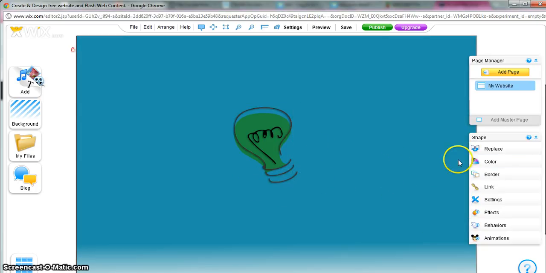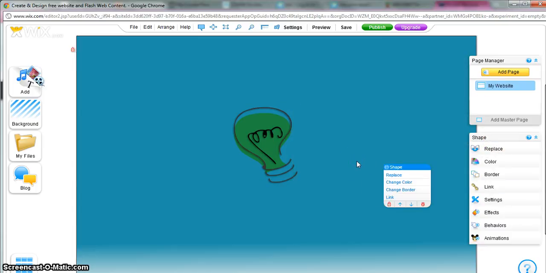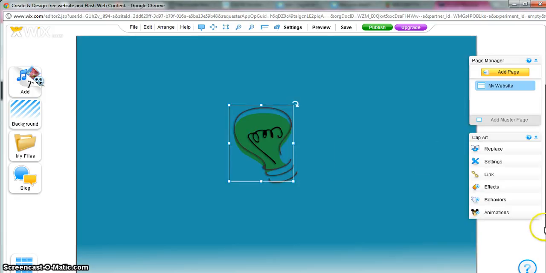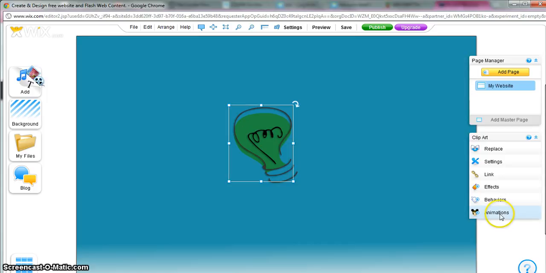If you notice, when I click on the light bulb, it automatically brings up a clip art menu. If I'm not in the square of the clip art, then it doesn't have a menu, it takes it away. So click on that.